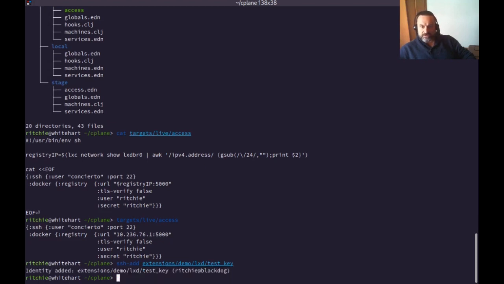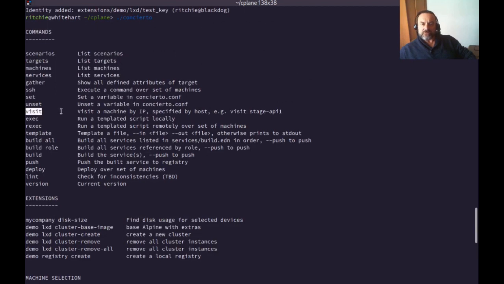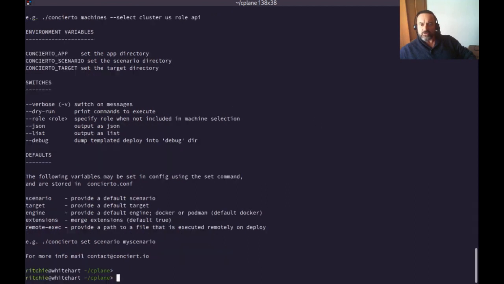So when that is in my keychain, I'm now able to visit any of the machines that are running. In fact, I should show you that just while I'm talking about it, because you should now be able to see if I do concerto. One of the concerto commands here is visit a machine by IP specified by host. So I know I've got East API 1, so let me do ./concerto visit East API 1, for example.